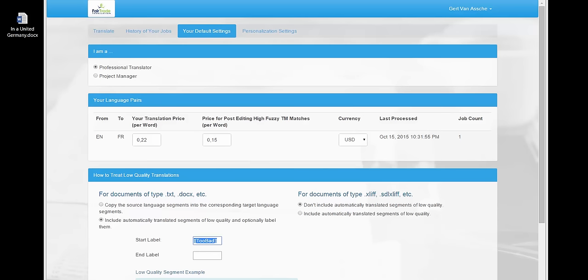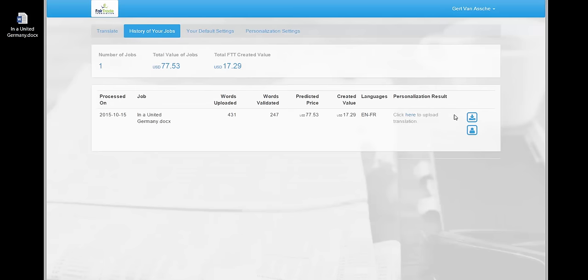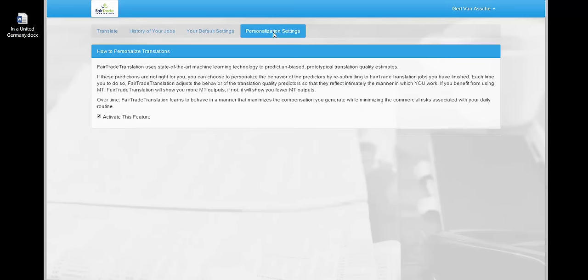As a registered user, you can also access the files you translated before and can re-download them. You can also change your personalization settings. But more about this in another video.